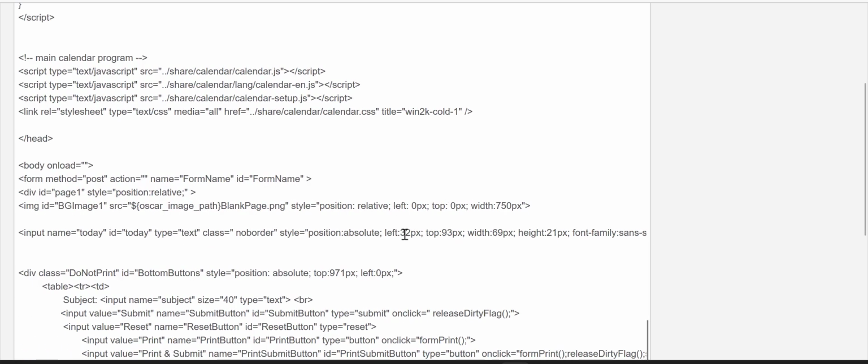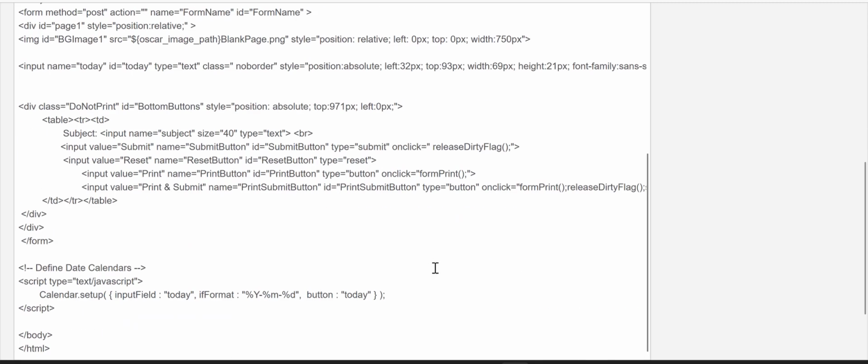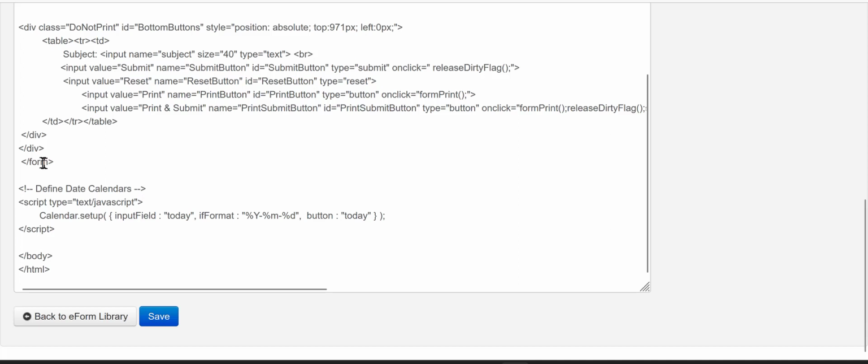But the other important bit that we need to look at is right down at the bottom, between where it says form and where it says body. There's this section here, define date calendars. And we've got one here where the input field is today and the button is the same as the input field, it's today. And this has put a 4-digit year in, a 2-digit month, and a 2-digit day in with dashes in between the numbers. If you want slashes, you take that out and you put a slash in where the dash is.